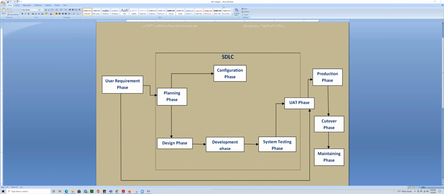Then there's the deployment phase, where the system is installed to a production environment where actual users can begin operating the system and it goes live. Then the cutover phase is when the client is provided with training and application support, so the client knows how to use the project properly. And then there's the maintenance phase.